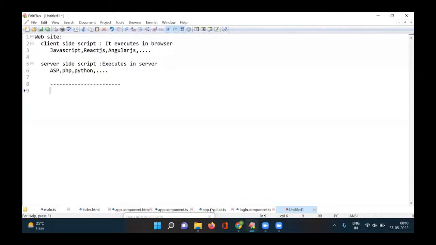At the time of calling that Facebook website, if you type www.facebook.com, then what is happening? The home page is loading. At the time of loading this home page, the entire client-side script is downloaded into your browser, and in your browser it is executed with the help of interpreters.